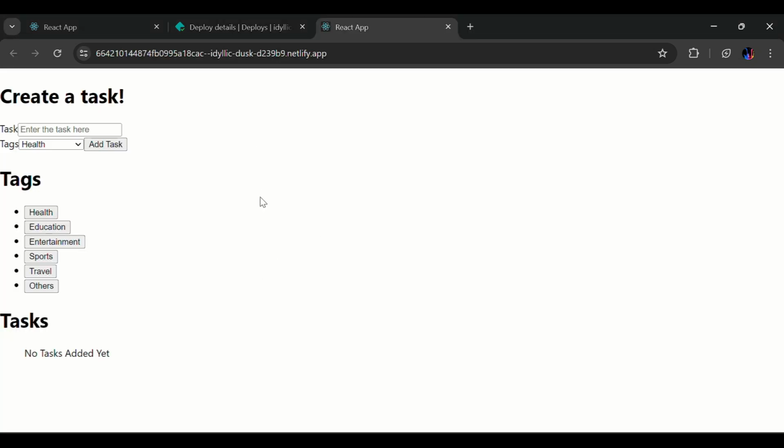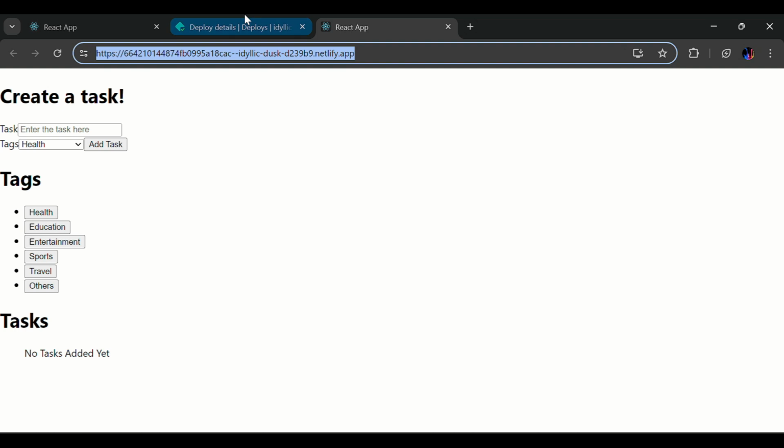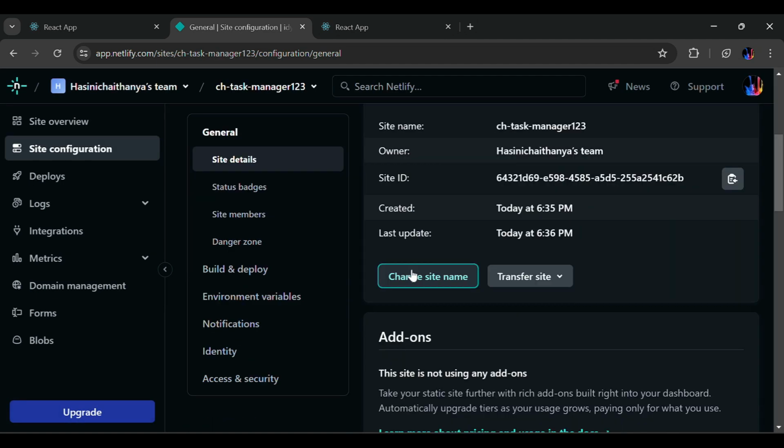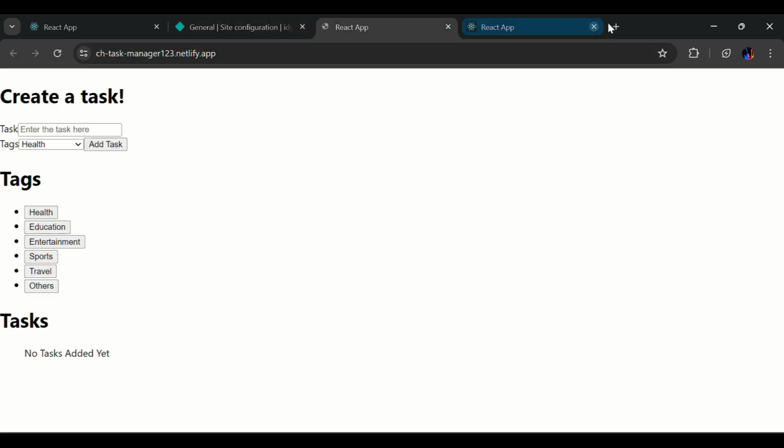Netlify will assign some random name to the production link, so we can change the name if we want. I'm changing the name of the website. And this is how we're deploying manually.